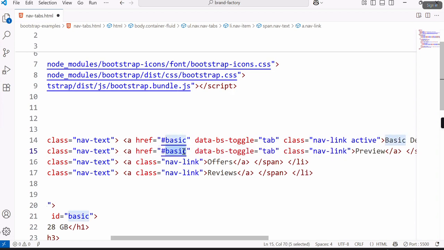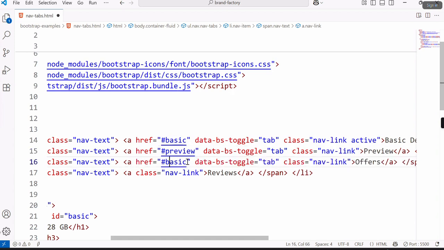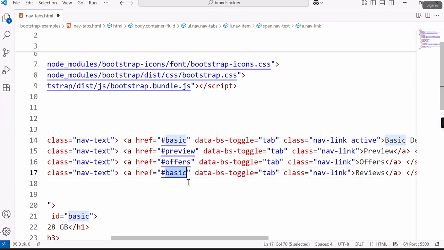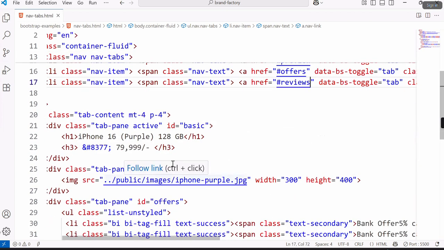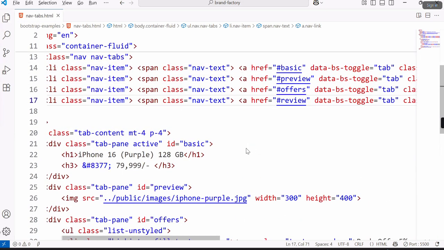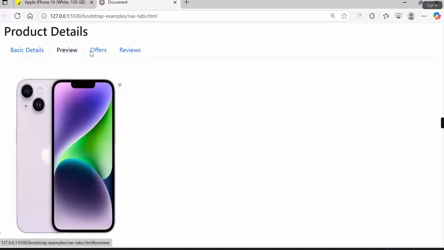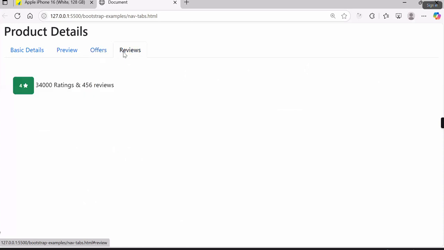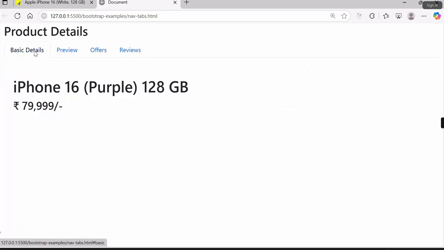It should go to which tab? Preview tab. Every tab has an ID, right? This should go to which tab? Offers. This should go to which tab? It should go to reviews. Make sure that the IDs are correct. Preview, offers, reviews. Now you see, I click on preview, preview will open, offers will come, reviews will come, whatever you have that will display.